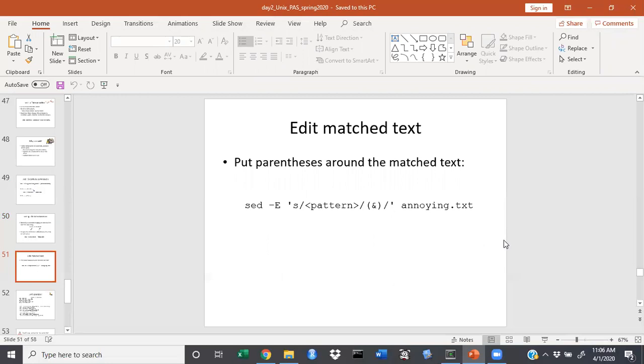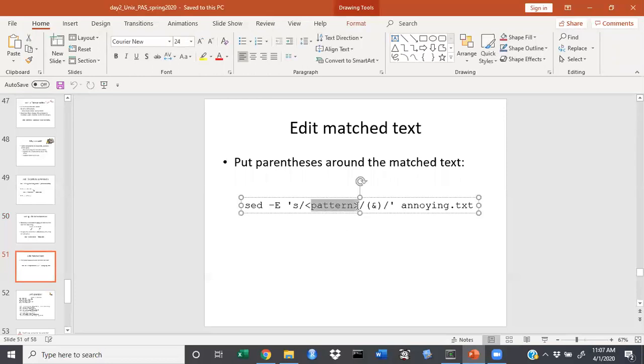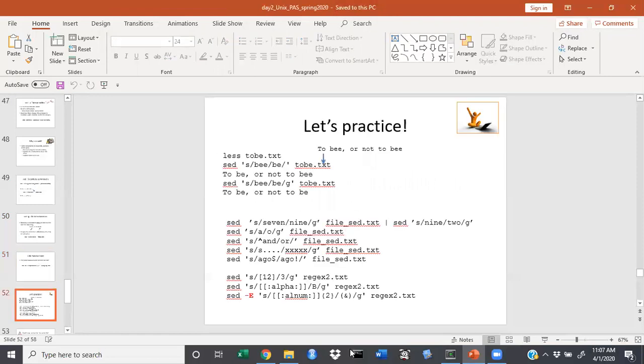We can also edit a matched text. So sed has an E command as well. And so if we wanted to match a pattern and do something to edit it, we could, for example, put a parentheses around it. So here, this sed script would find whatever our pattern was and bracket it in our file. And so we can see a couple examples of different things we can do here.